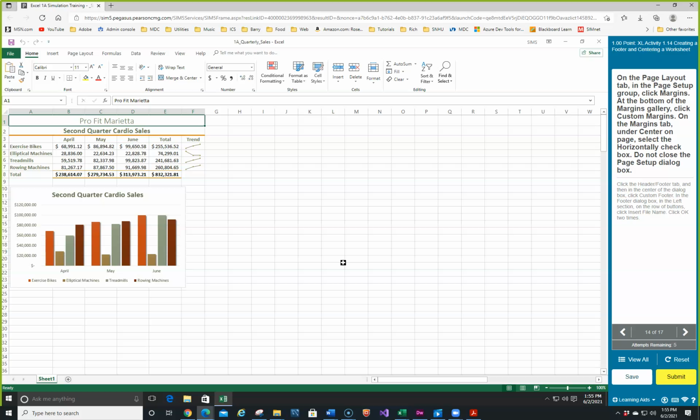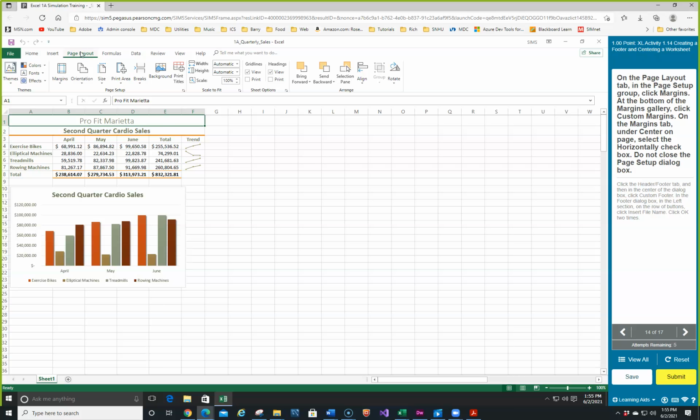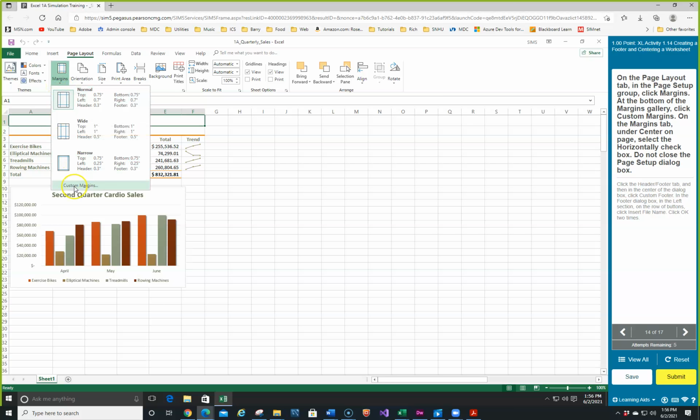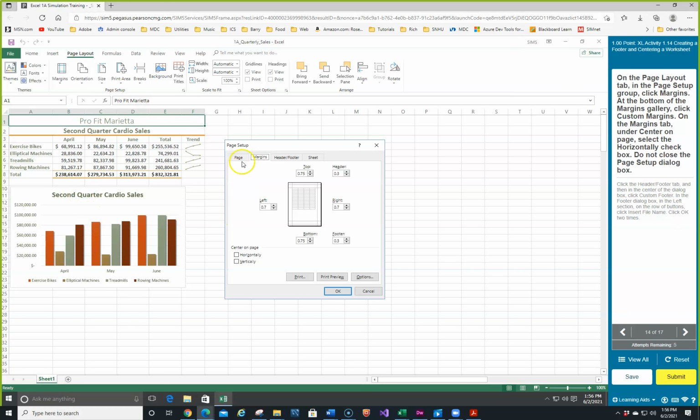On the Page Layout tab, we're going to click on Margins, and then Custom Margins. And you'll see it's a lot like Word, but it's going to have other features in it that are a little bit different. So we're going to go to Custom Margins. You can see that it's got Page, Margins, Header/Footer, and Sheet. So it's a little bit different.